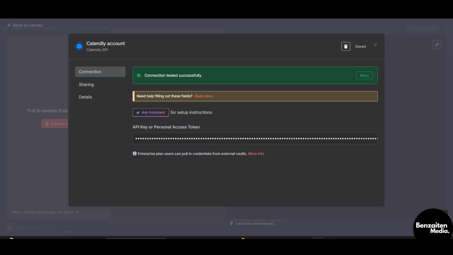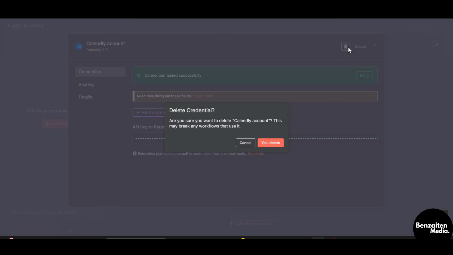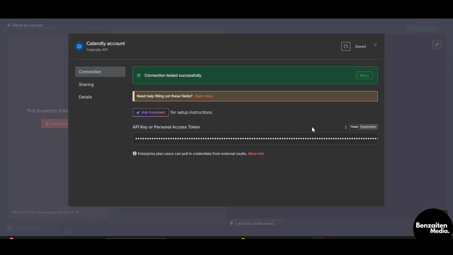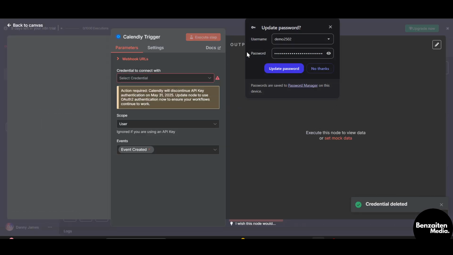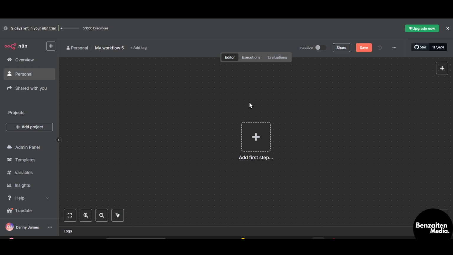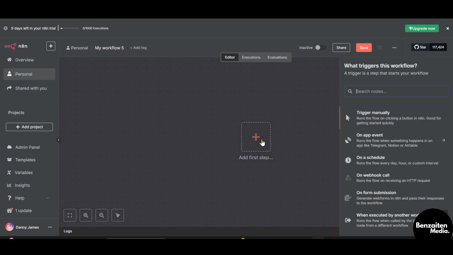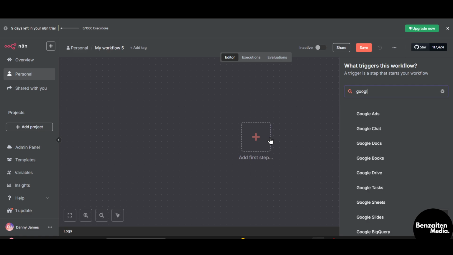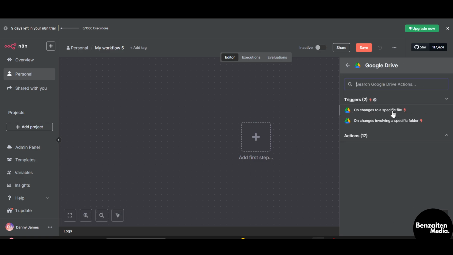So we need to add a URI, and we will get it from n8n. So head over to n8n, and then just close all the workflows that you are currently working on, and after that create a new workflow. As you can see, this is my new workflow. I'll click on add first step, and then I will search for Google Drive, and I'll select Google Drive and then click on changes to a specific file.